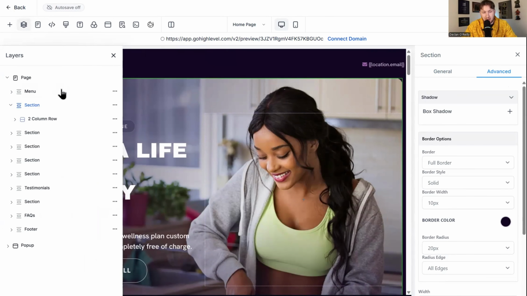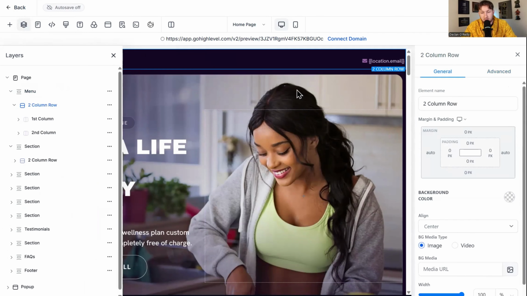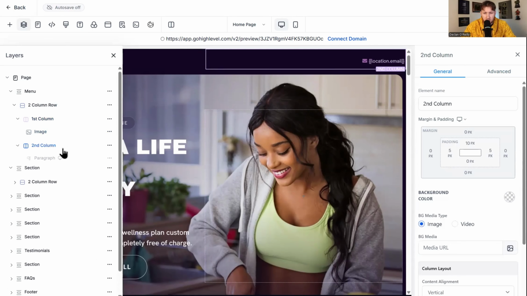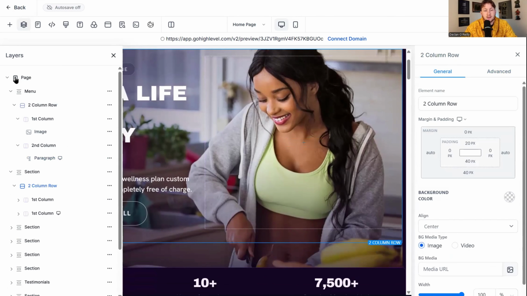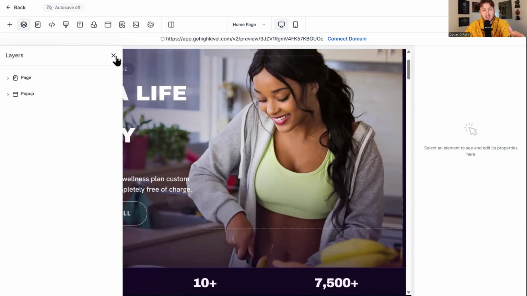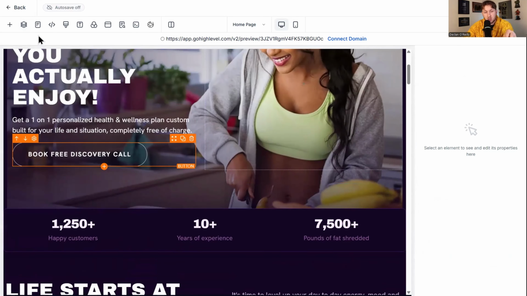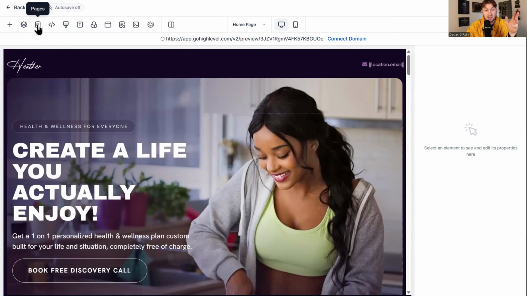So all layers is, is a way to find things if you can't select them. If you're having trouble selecting this little box right here, you come right here and you start playing with this, and then you can play with it until you select the box like that. So that's all layers is. It's a way to play with the layers so you can find stuff if you got too much stuff on the page. Then we have pages.